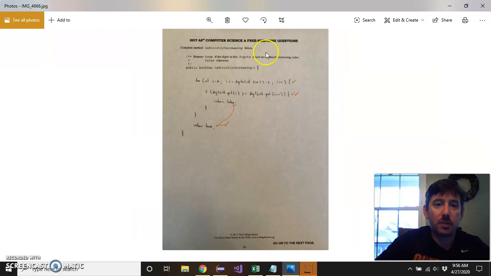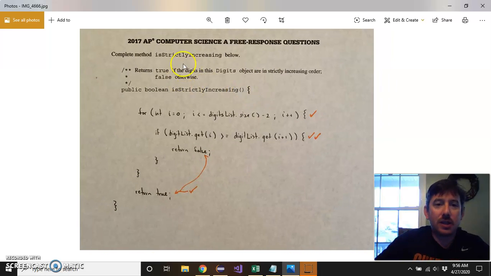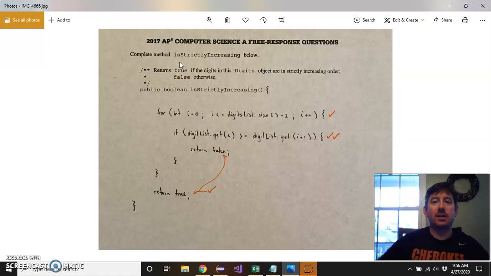Let's take a look at part B now. Part B's mission is to get the isStrictlyIncreasing method working correctly. So we're going to return true if the digits in the array list are strictly increasing. That means you can't have a tie from one element to the next. I won't bother going back to the examples. I'm sure you went over them.